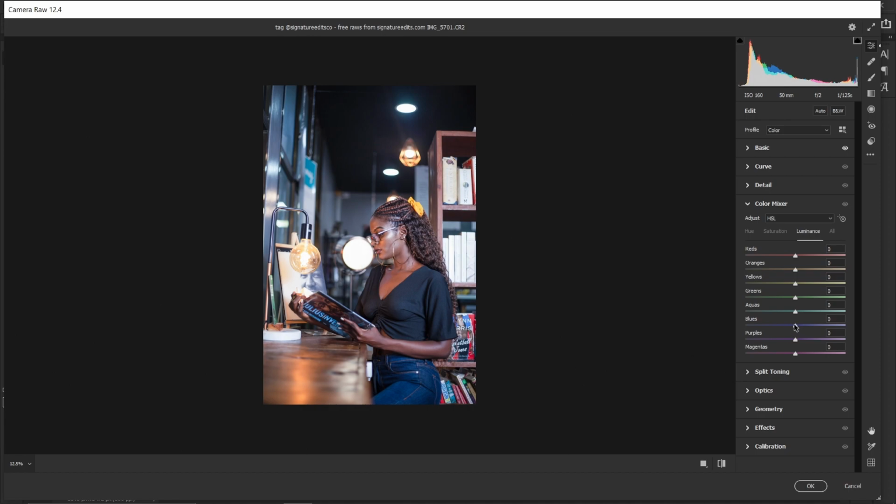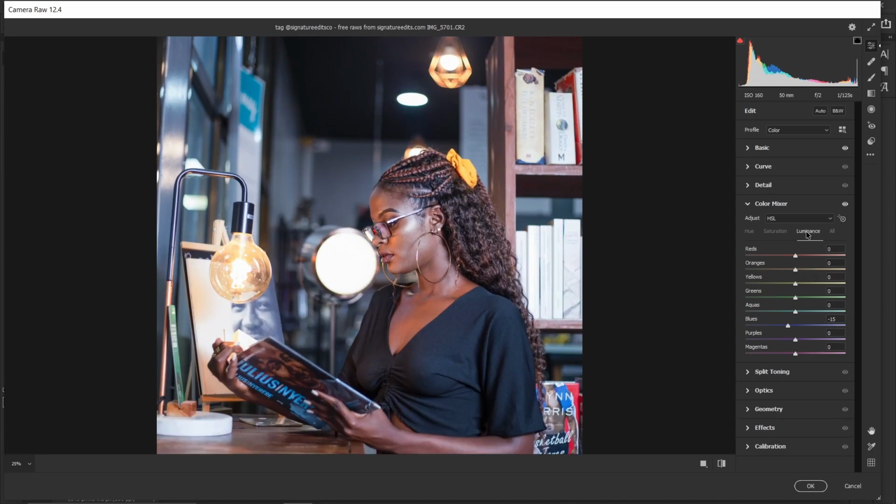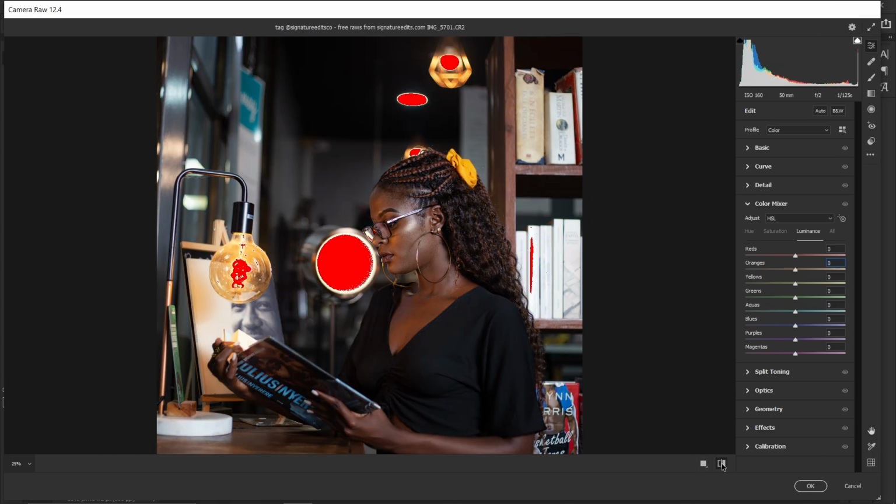I'm going to come to blues. I'm going to decrease them a little bit at around -15. Then I'm going to also come to oranges, and I'm going to decrease them to around -21.